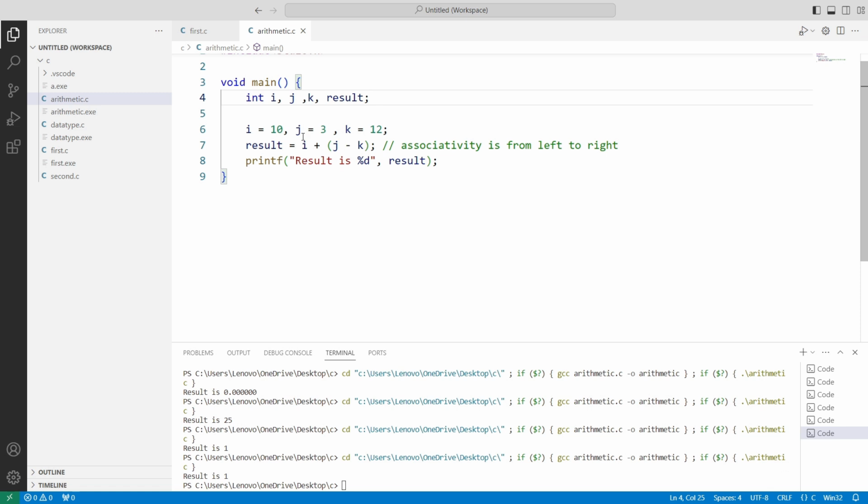1. Let me change the values. Let me change it to something like that. Let us say 1, and first without brackets and then with brackets.